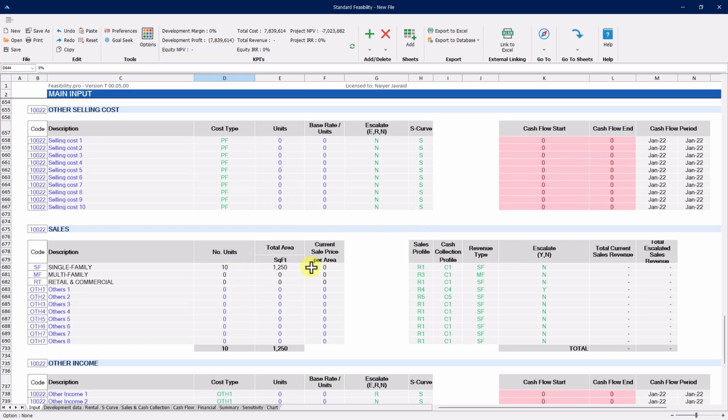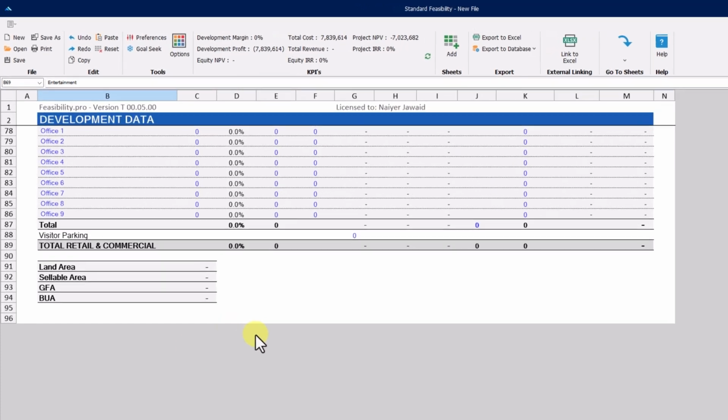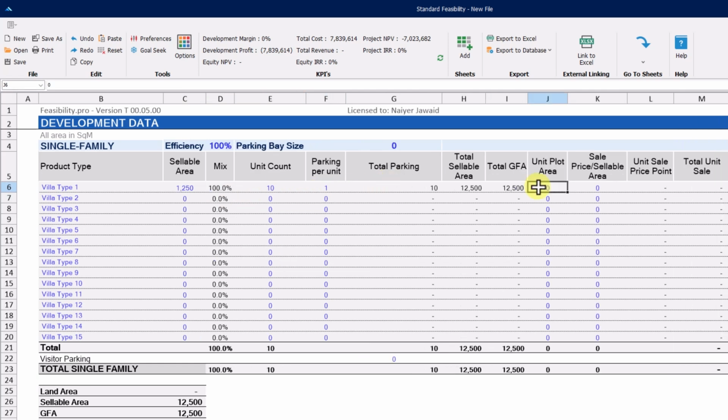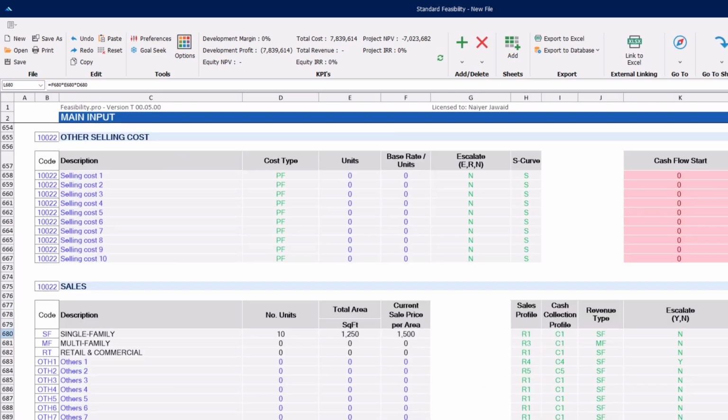Revenue can link to development data or be hard-coded. Both methods are fine. Example, single-family, 1,250 square meter plot, 1 parking each. Unit plot area 1,500 square meters, price per square meter 50. Total sales price 18.7 million. The same figure reflects here.